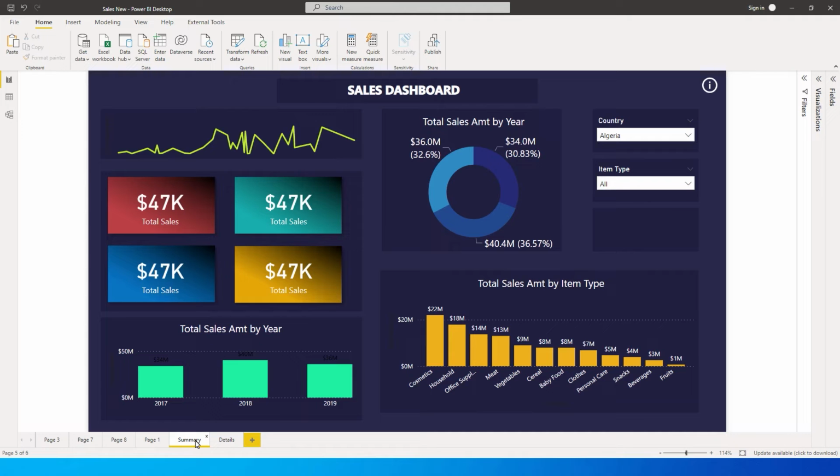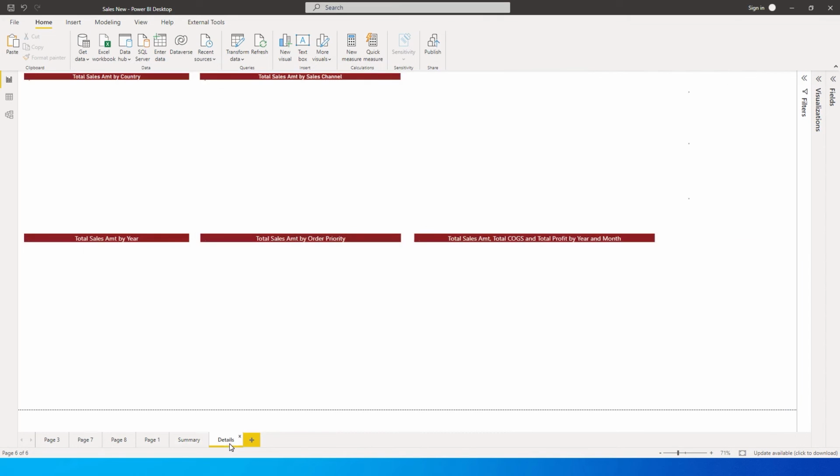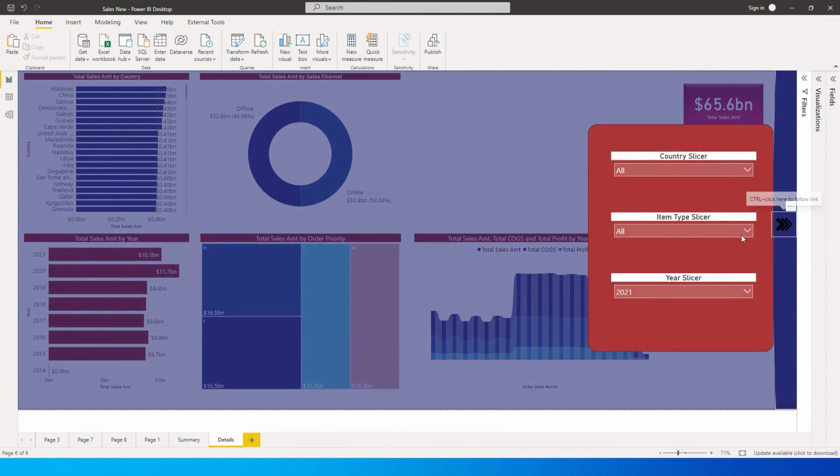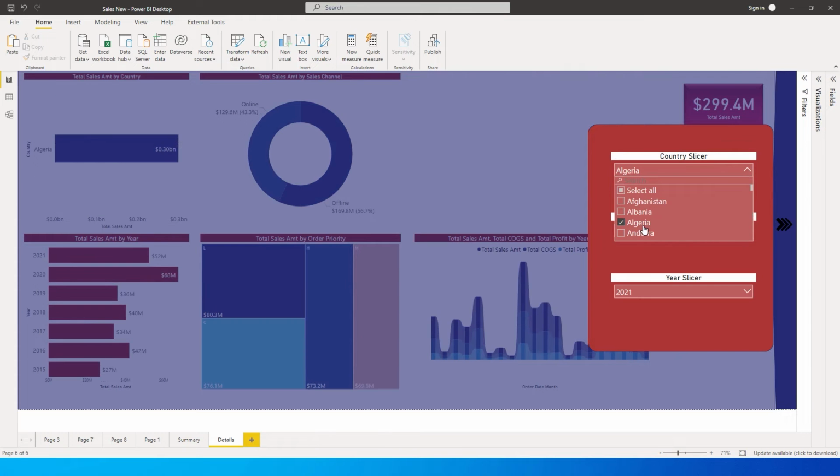So the first thing that we will be learning is how do we sync slicers across pages. Now for example, on this page over here I have country and item type slicer, and on country I have selected Algeria over here. If I go to my details tab, I also have a similar country slicer over here, but when I've selected Algeria in my summary tab, I don't see the same thing on my details tab. I'll have to manually come here and select Algeria here, for example, right?